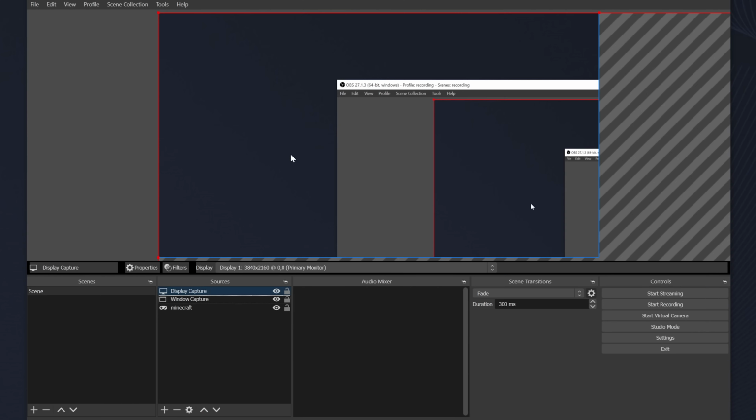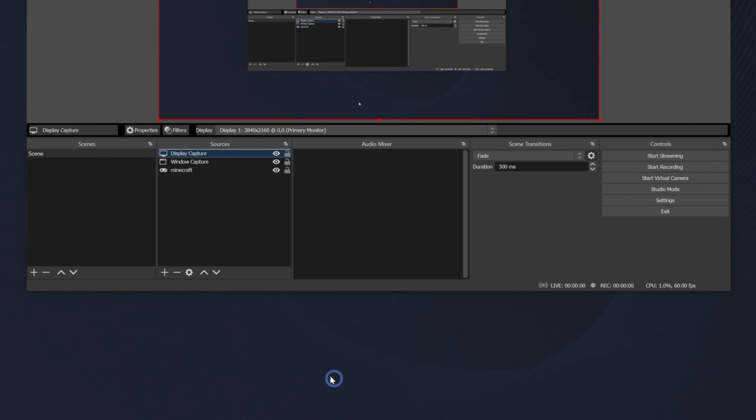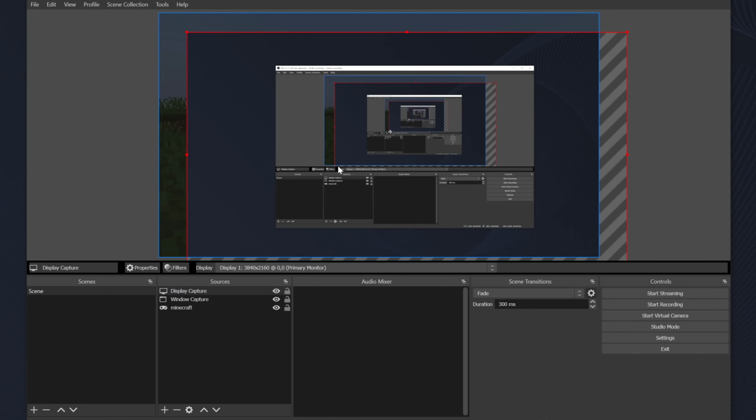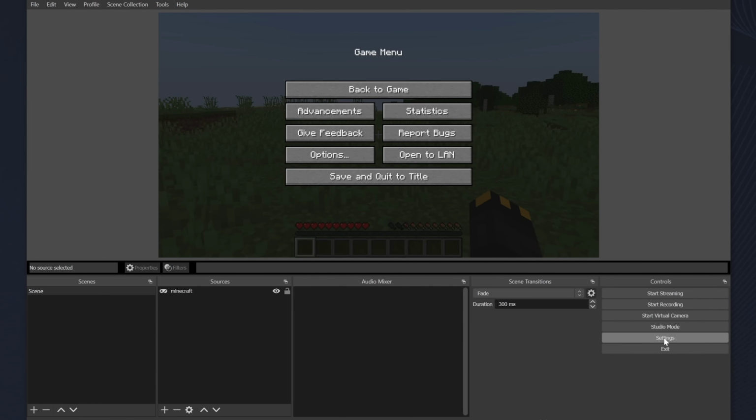So if you want to make a screen recording or something of that sort, you want to use display capture. If you want to record a game, then your best bet is game capture. If that doesn't work, you want to try window capture. And if that also doesn't work, you just go with display capture. You right click it, you go to transform, fit to screen. And there you go. Now it just records my screen. I'm going to delete this. I'm going to delete the window capture because it's time to go to the settings.